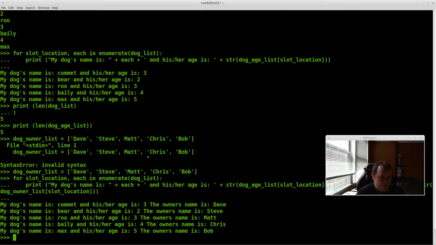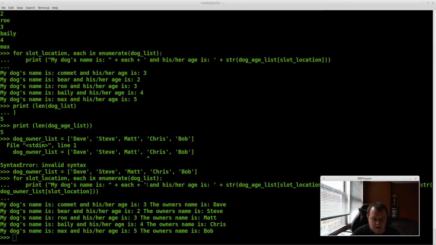And that's how you use for loops in Python. And we'll get into more other loops later on, but that's how to get started with them.